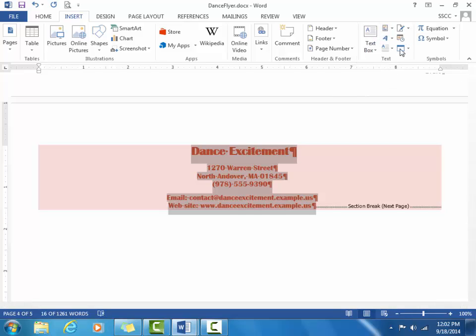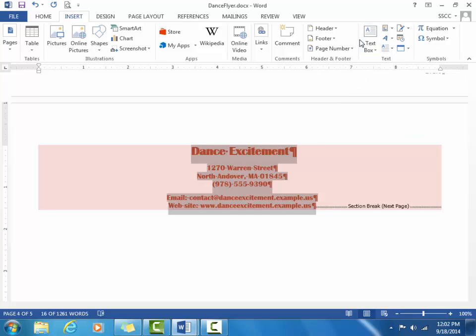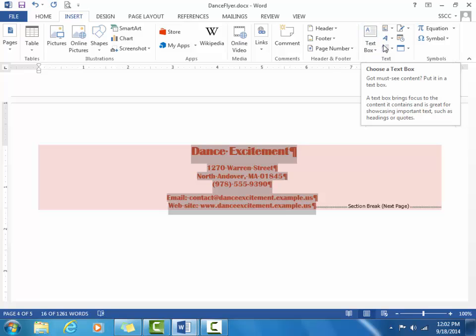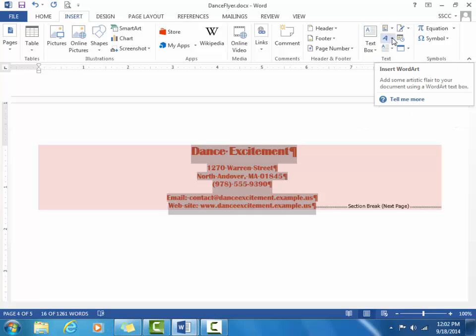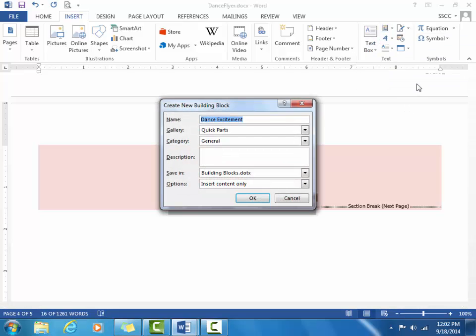Okay, that's not right. Where's my Quick Parts button? Choose a text box. That's gotta be it. Save selection to Quick Part Gallery. Okay.